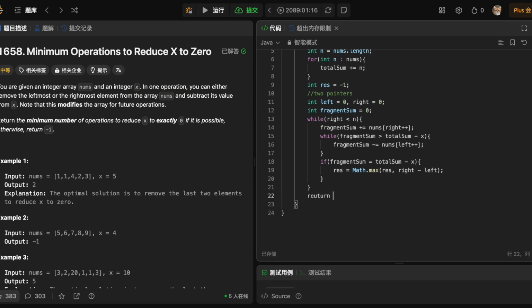In the return, pay attention that we want the minimum operations, which is the opposite of the max result. Don't forget about that.